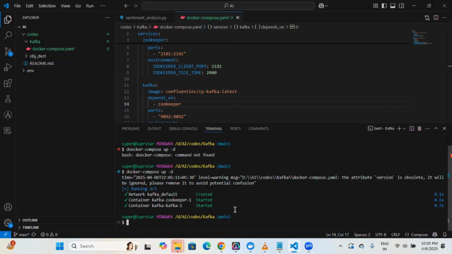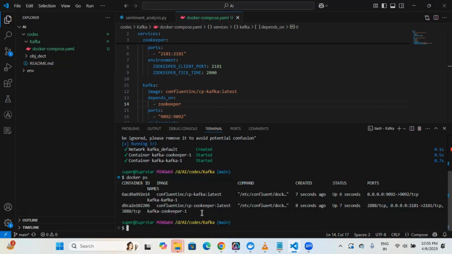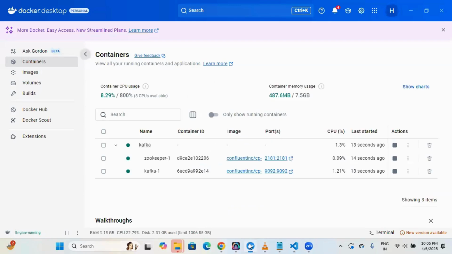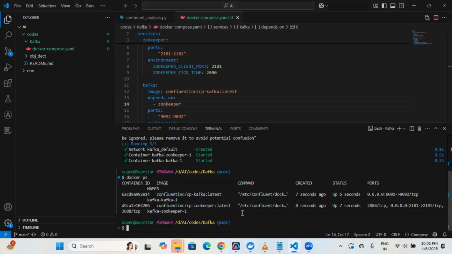So it started, right? So let us see in Docker whether our containers are running or not. Both the containers are running. So using the docker ps command, you can check it out. Also, if you go here in the containers section, you can check it out.